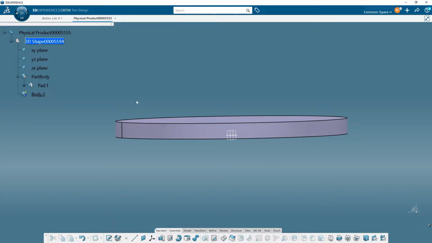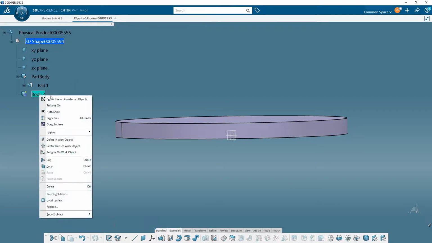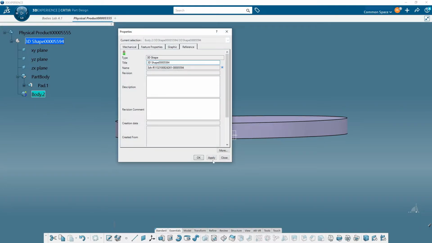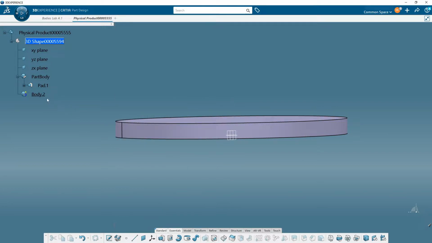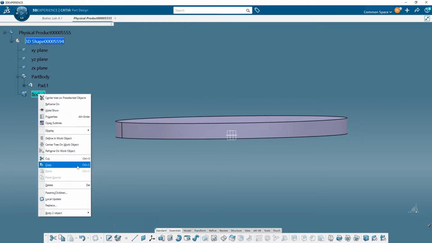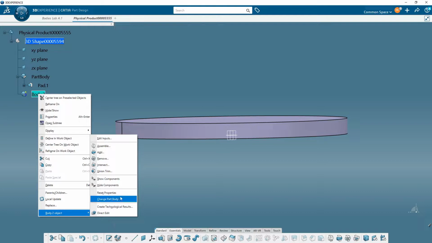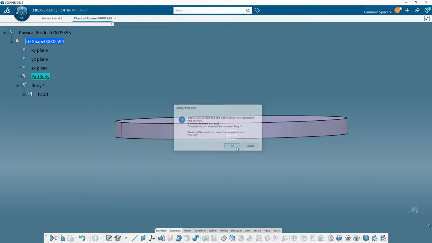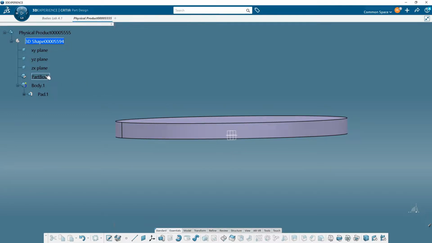So I add in a body, okay? And I'm not going to call it anything right now. I'm going to hit close. And what I'm going to do is take body 2, right click on it, go down to object here and say change part body. What this is going to do, which really should be called swap for part body, is take this new body that I added here and make it the part body. So watch. Say okay to that. And now it's just there.